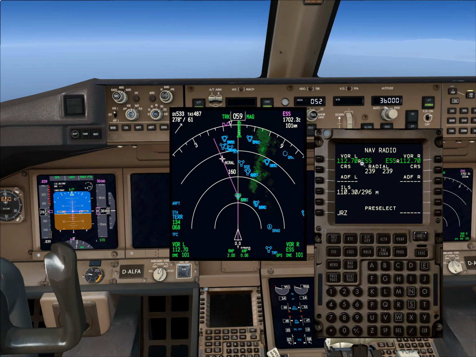And he uses these VORs for updating the position, the FMC coordinates, position. So the FMC position is a mixture of inertial reference system, the GPSs, and navigation aids. So there's a logic to the system, and there are hierarchy rules. But the system is always going to try to have at least two sources of information.